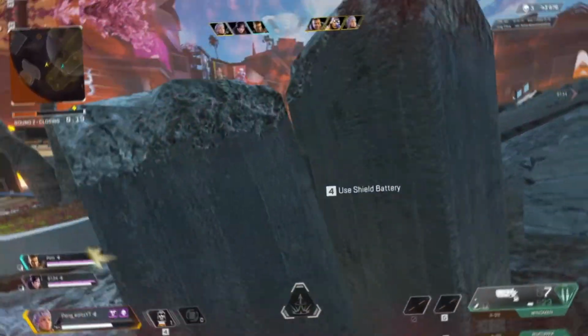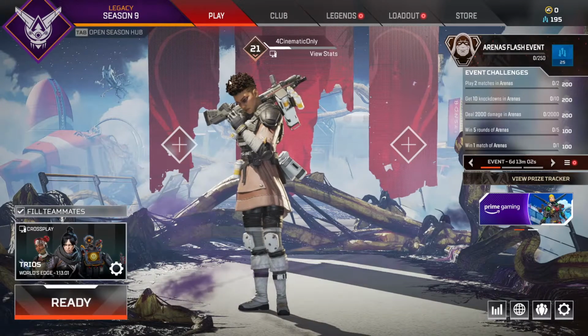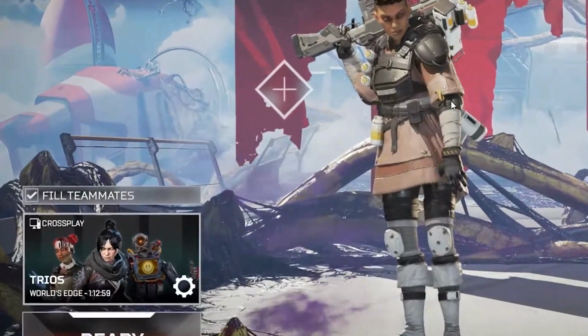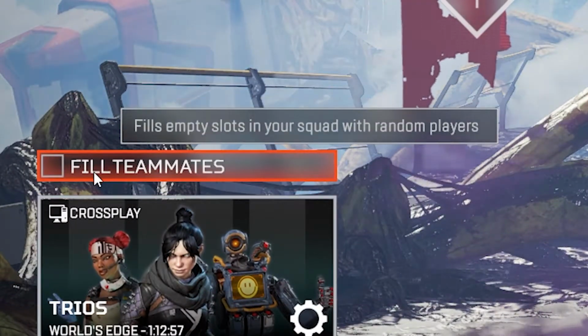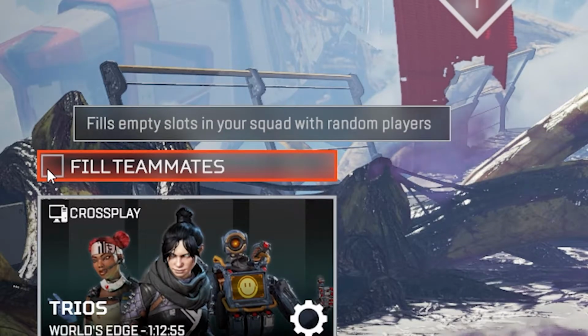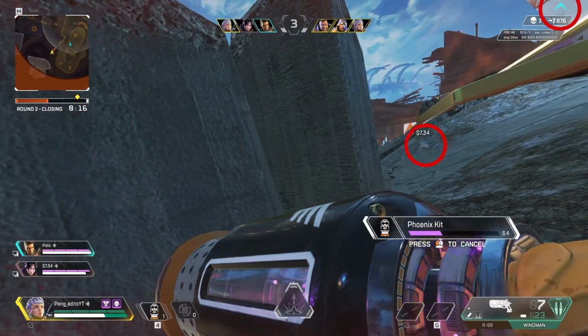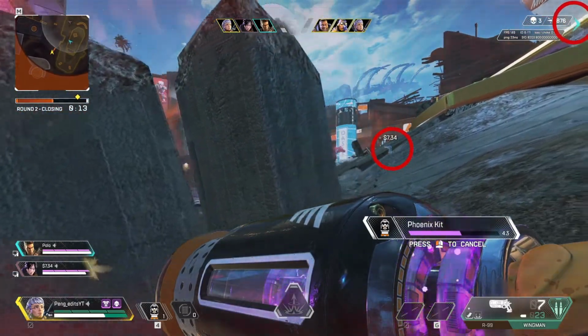Okay, now we are ready to queue up, but do not forget to uncheck this box right here because as I said before, we're not going to ruin anyone's game. Also, if you are in a full squad, the names of your mates will appear at the edges of your screen and it's going to make everything just harder.